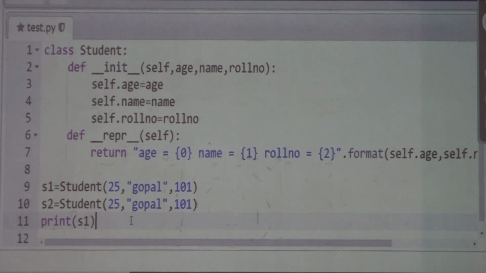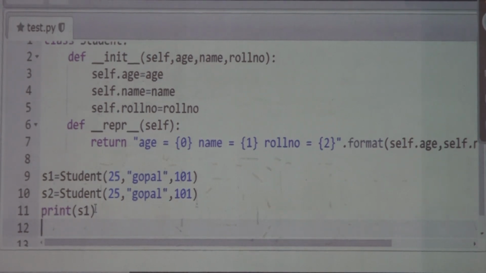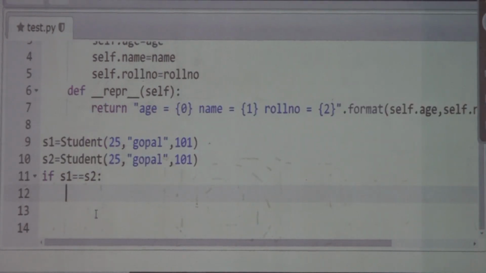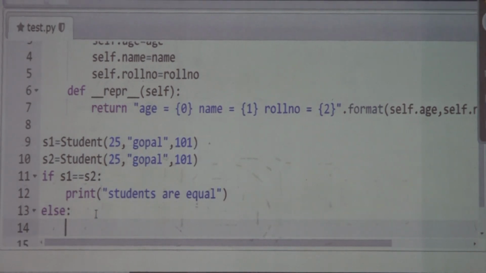Now we'll ask for a Boolean return whether S1 is equal to S2. We'll just write the code. If S1 equals S2, we'll say the two students are equal: print "students are equal". Else we'll say "students are not equal". Straightforward logic.